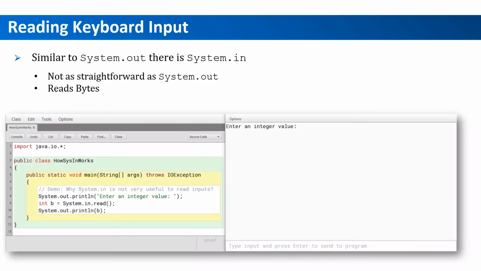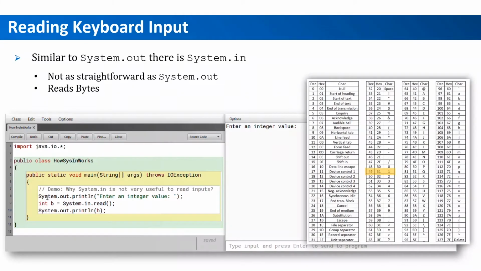In this code, I used the read method from System.in to read an integer, which I will store in the int variable b. Then I try to print b to see what Java read. After running the code, I enter 15 as an input, but then the println statement prints 49 instead of 15. Where did this 49 come from? You probably guessed it right. The 49 is the equivalent to the ASCII code of the number 1.